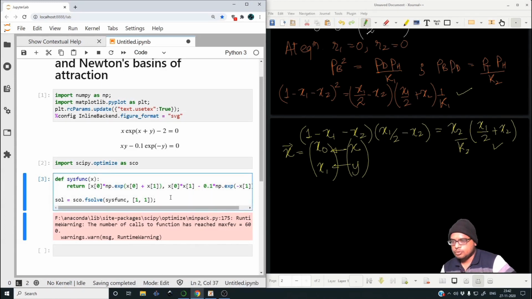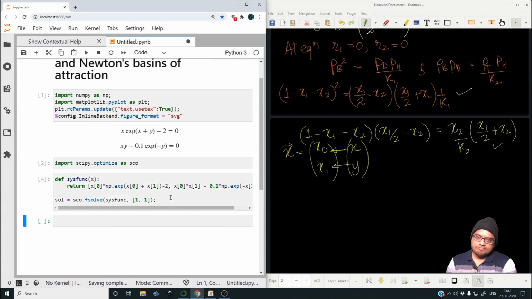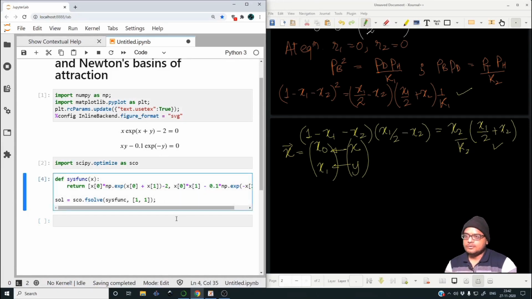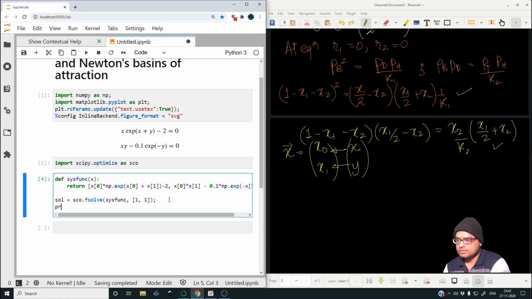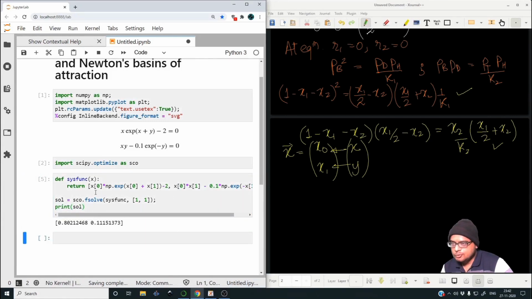We have forgotten to put -2 over here. So there was an offset, and once I added the correct equation, I had forgotten to write this -2. Anyway, so it executes. Let us print out what sol is. So print sol. So sol is equal to 0.8021 whatever it is and 0.111.